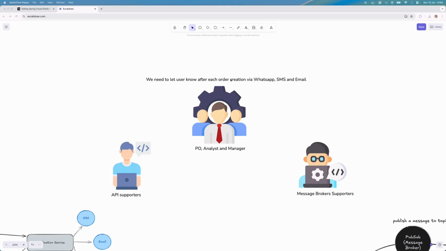And this architecture should be handled by a microservice like a notification service. Your team is thinking about how to send notifications to the user after a new order is placed. So the managers ask you, we need to let the user know after each order creation via WhatsApp, SMS, or email. So you have two different engineer groups thinking in two different ways.